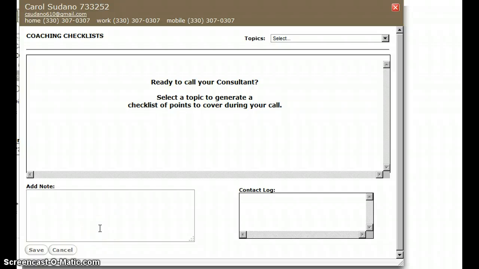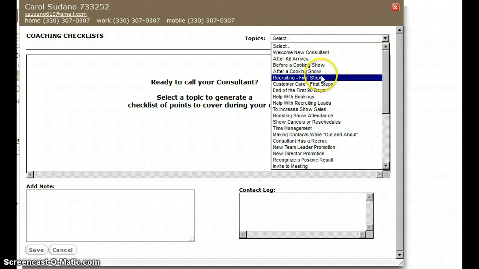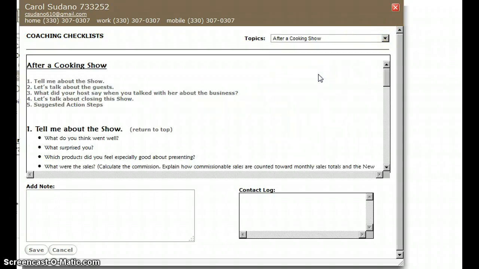And this is the part where a lot of people don't even realize this is here. A lot of directors don't even realize it. It's actually been here, even in P3 it was here, okay? So let's just say you're doing a coaching call with Carol, and you're calling her after her cooking show, and you don't really know what you're going to say to her. So what do you say? And this is probably why a lot of directors don't do coaching calls, because they don't know what to say.